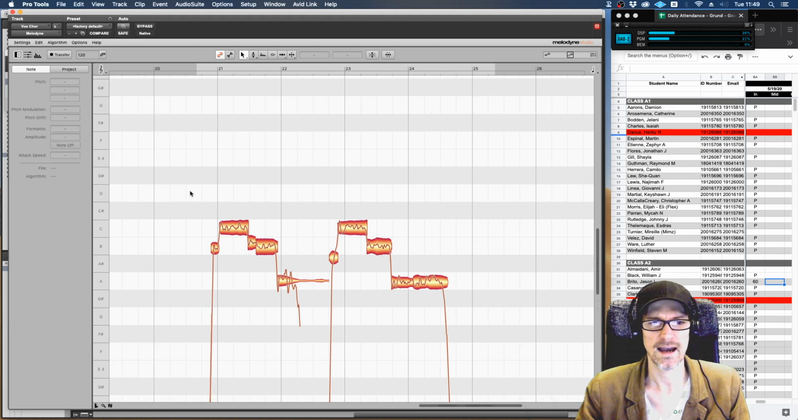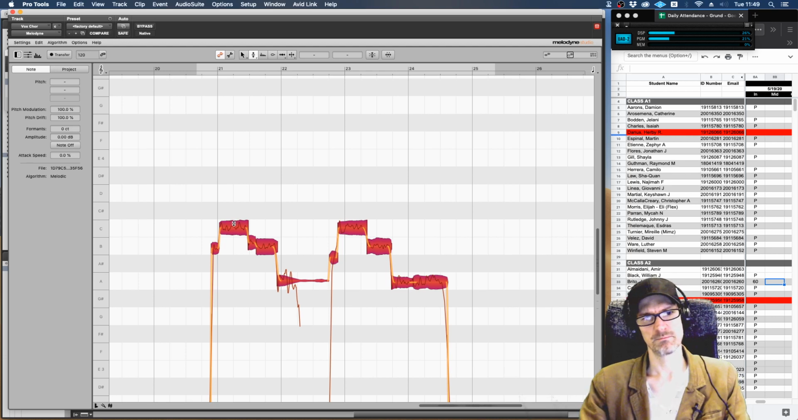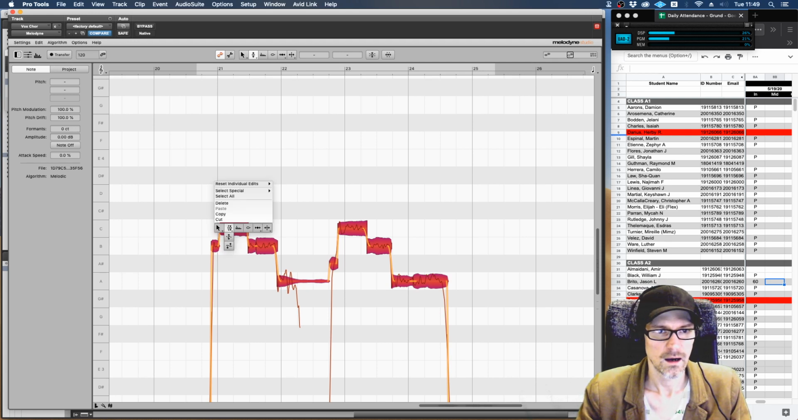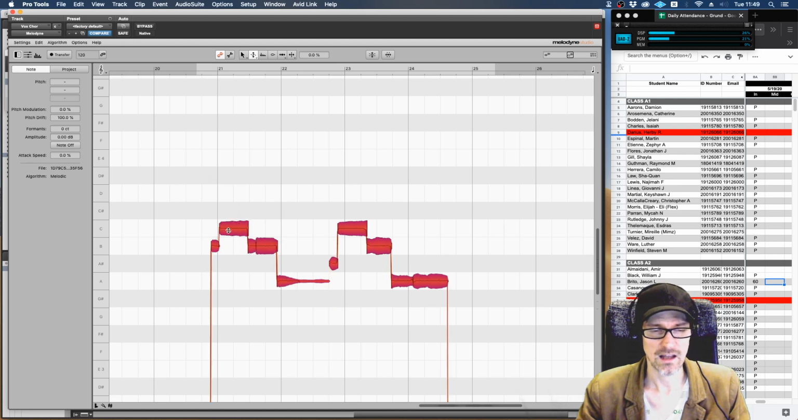I'm just going to highlight everything, Command A to highlight it all. Then I'm going to get my pitch tool and double click, and it locks things in. Then I'm going to go over to my pitch modulation tool and lock that in by double clicking. Now listen to it.